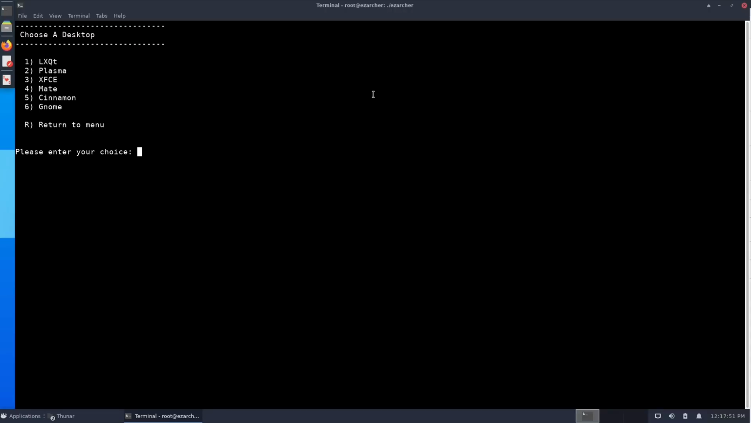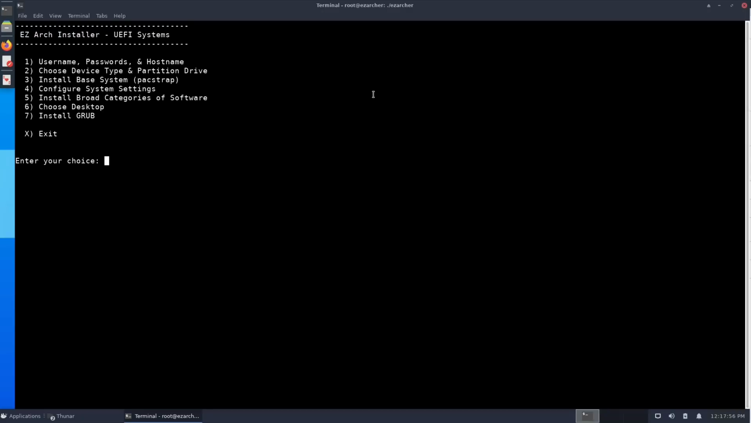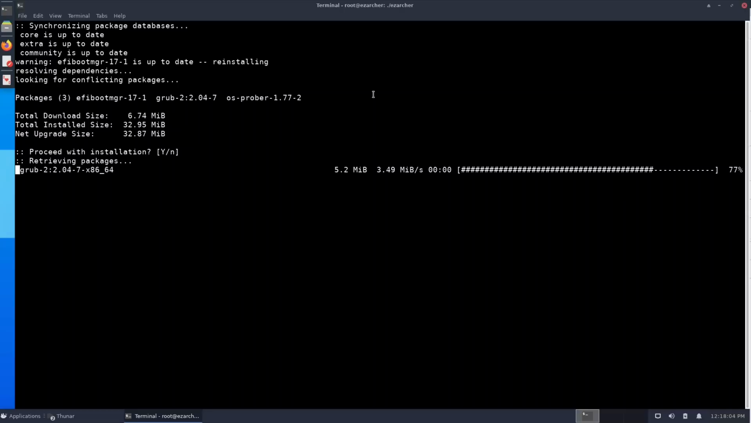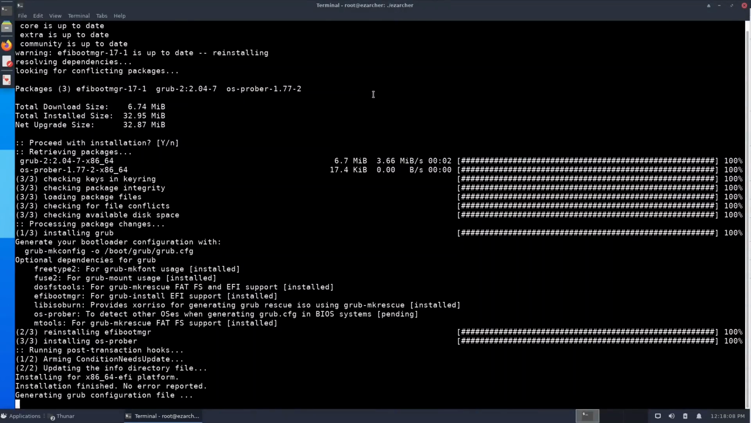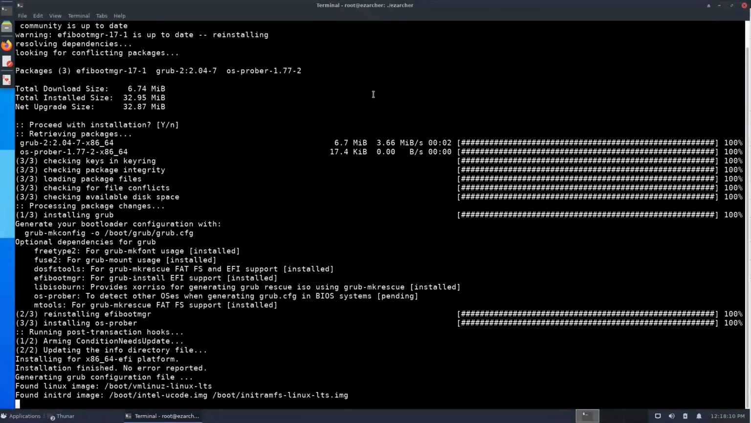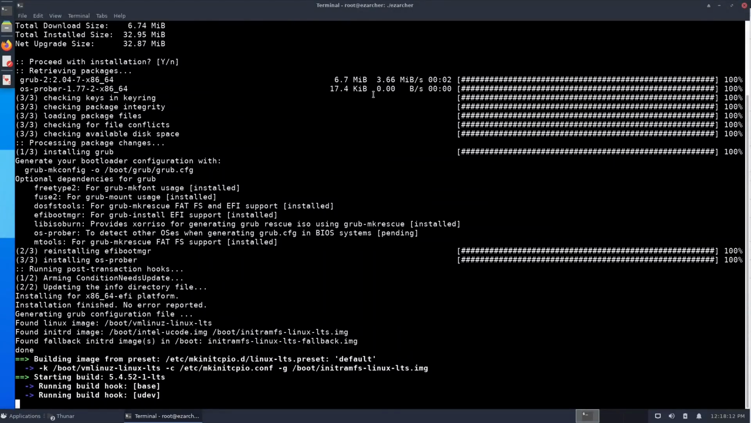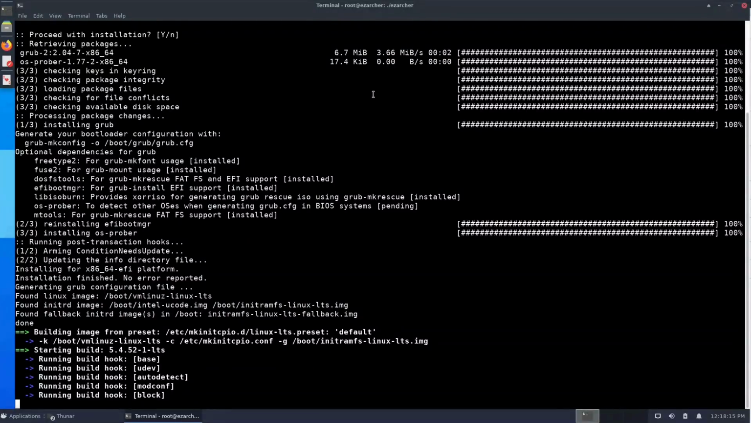Right, so that's the MATE desktop installed. So we're back at the menu, type R to go all the way back. And we've only got one option left, which is install grub, number 7. And let's do that. And as you can see, it's getting on and automatically doing it. And it will install the grub executable in /EFI.